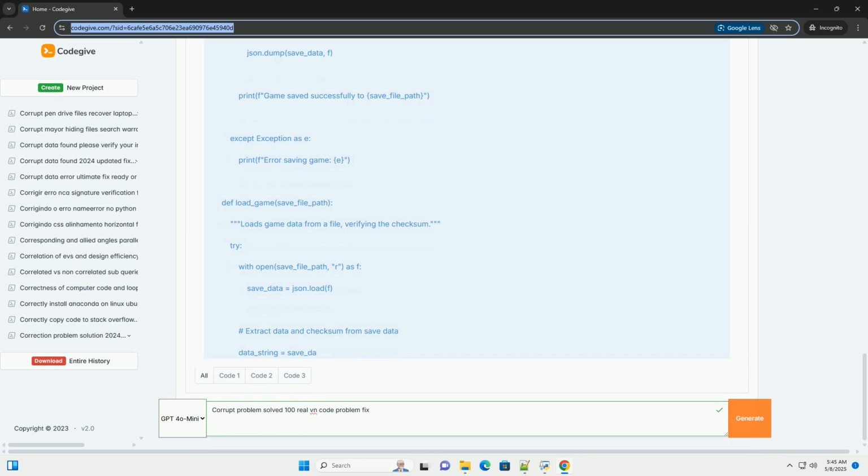1. Corrupted save files. Causes: power outages, bugs in the saving/loading code, disk errors. Solutions: Implement checksums in save files. When saving, calculate a checksum of the saved data and store it in the save file. When loading, recalculate the checksum and compare it to the stored checksum. If they don't match, the save file is corrupted.